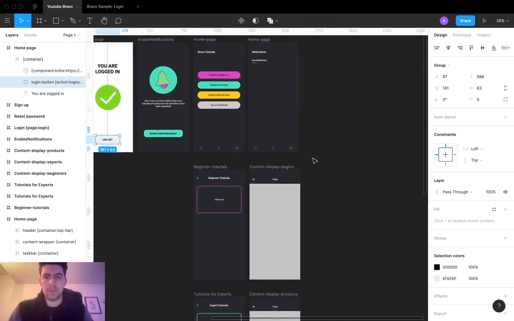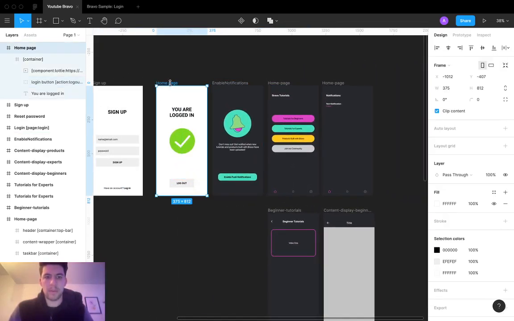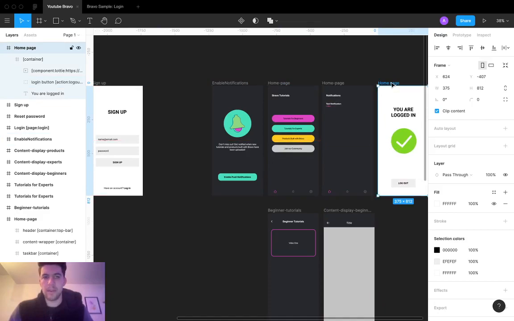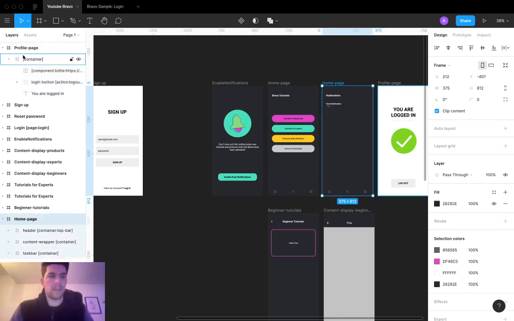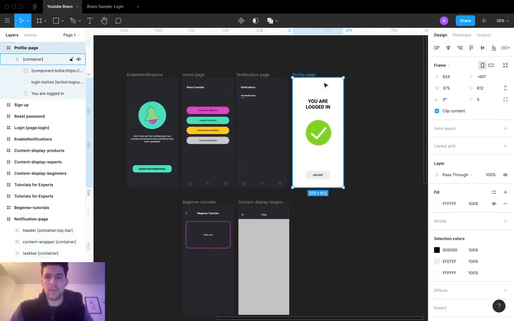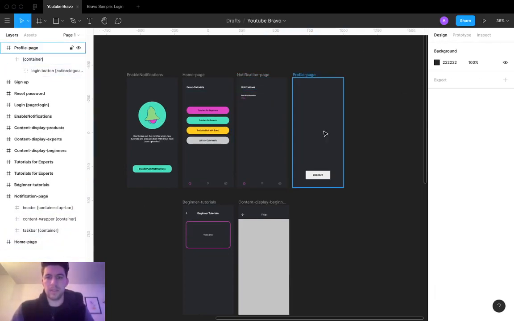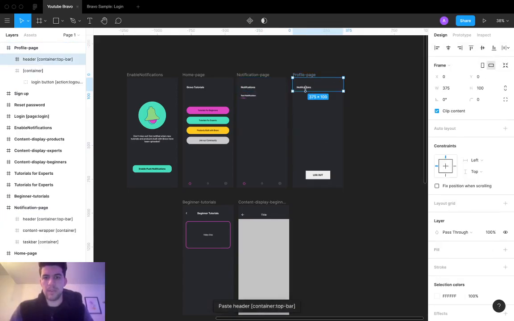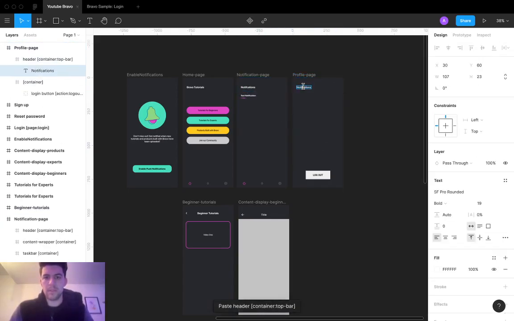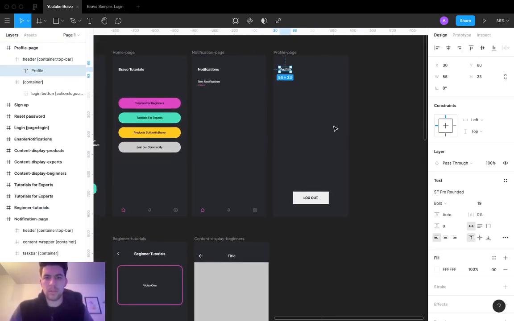and we're gonna take this logout button, and actually what we're gonna do is move this over here. So perfect time to label this profile page. This is gonna be organized here, notification page, okay. And what we're gonna do is make this like this, delete, and bring this header over. So label this profile. Get a little closer so you guys can see.